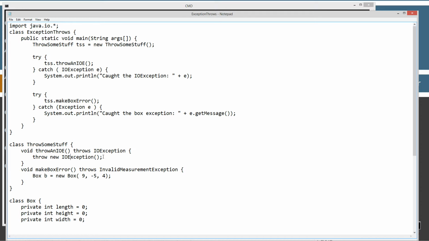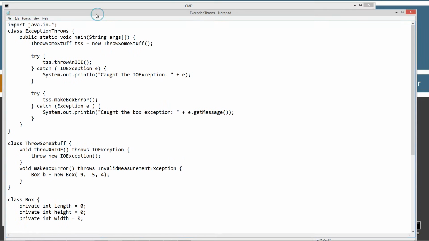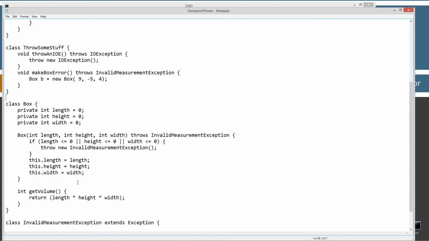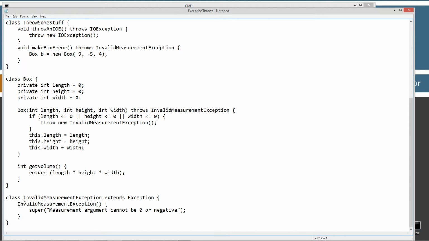Now, what I thought I'd do is reiterate how to make your own custom exceptions in this one as well. So I have this class InvalidMeasurementException, right? And this is how you make your own custom exception. I have a whole tutorial on making your own custom exceptions, but I'll just reiterate this here.